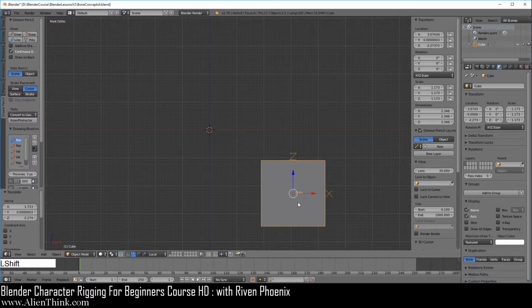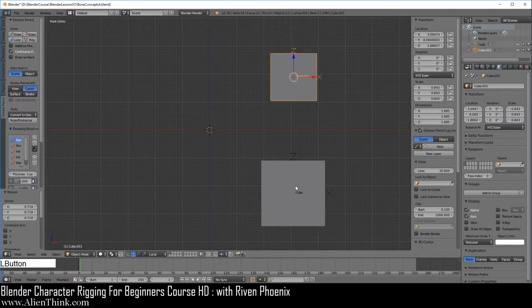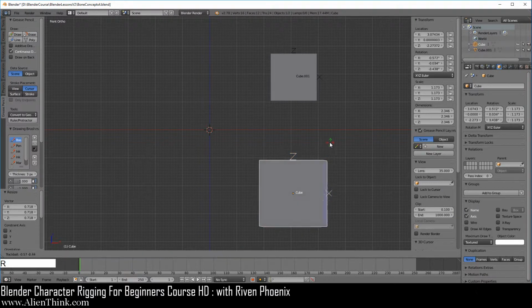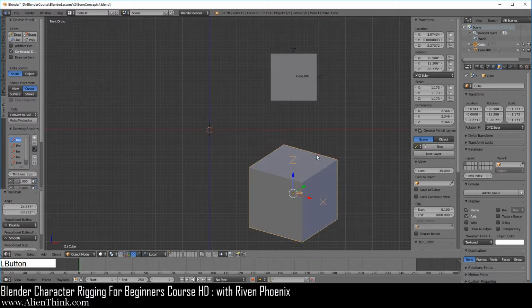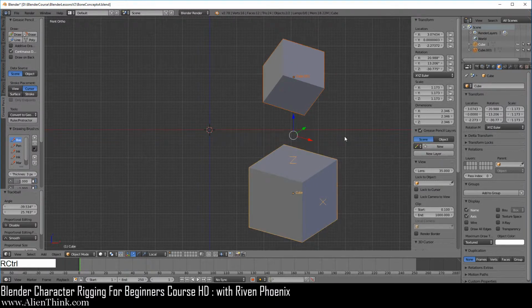Now I want you to do Shift D to duplicate this, place it over here, press the S key to scale. Now click on this object and press the R key 2 times and rotate this object in any way that you want. Click on this object, press the R key 2 times and rotate this object any way you want. Now click on this object, press the Shift key down, click on this one, do Control P and create a parent-child relationship. Now notice what's going to happen.